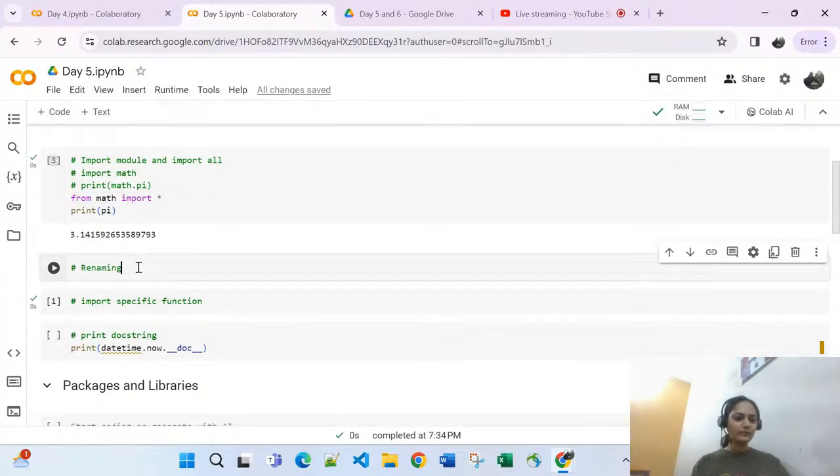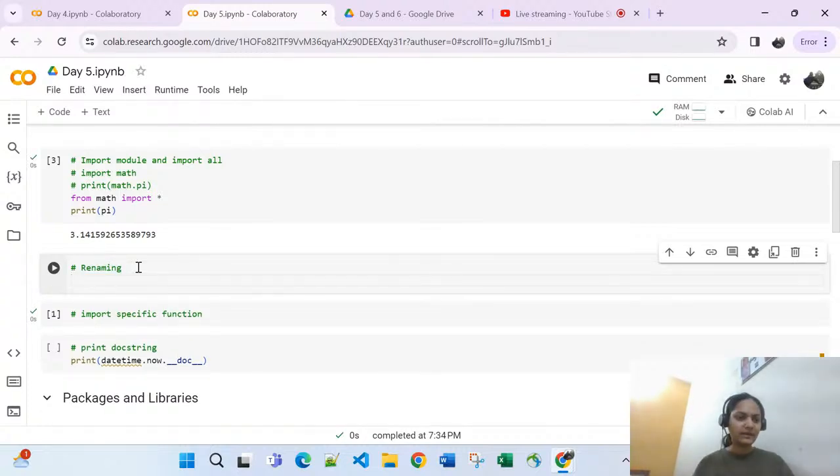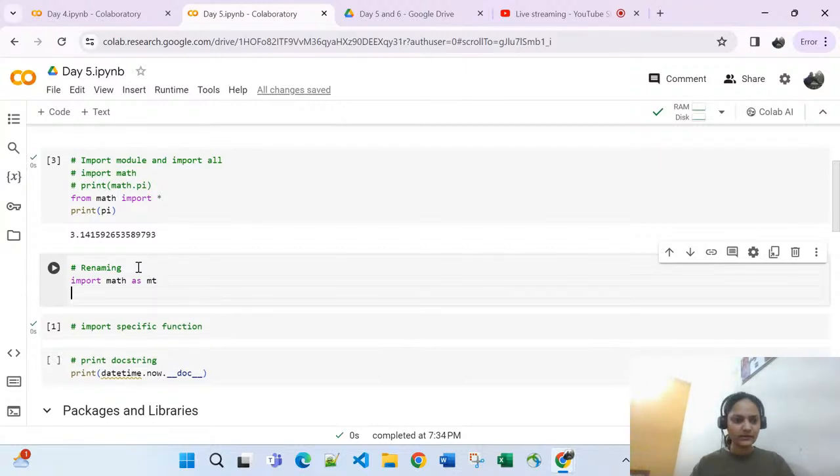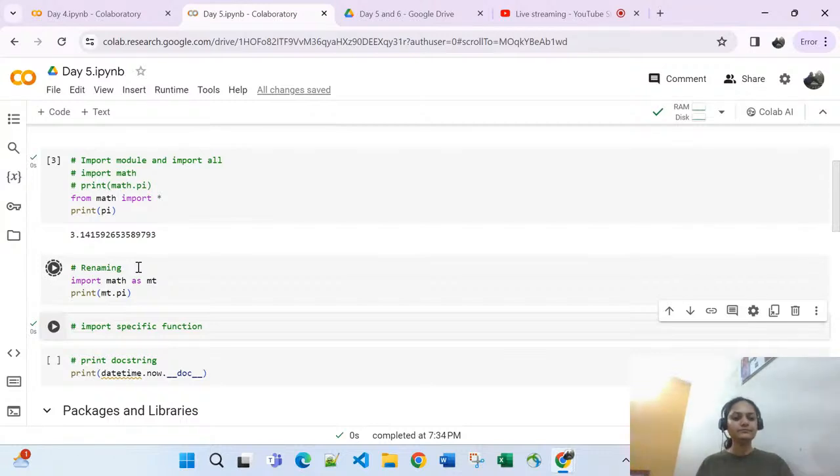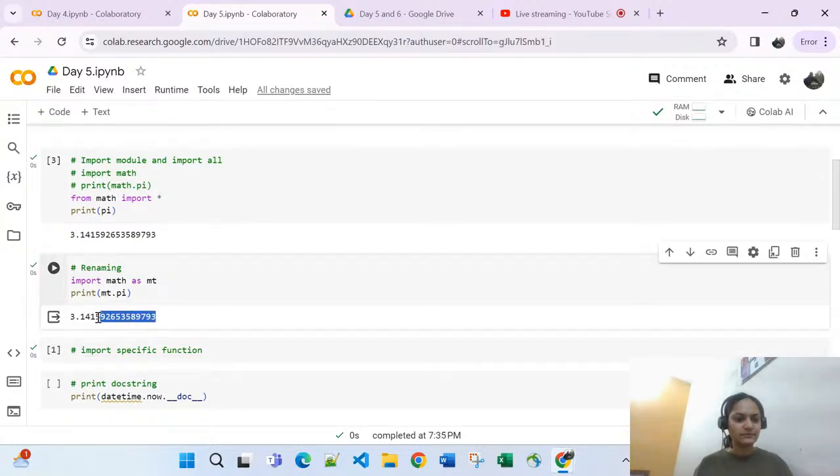And then there is the concept of module renaming. Renaming is basically giving a shorter name, like if you do not want to write math every time to get a value from this module. Let me give you an example. I imported math and I renamed it as mt, right? So what I can do is, instead of math.pi, I can write mt.pi. It will do the same thing, right? So this is very useful.